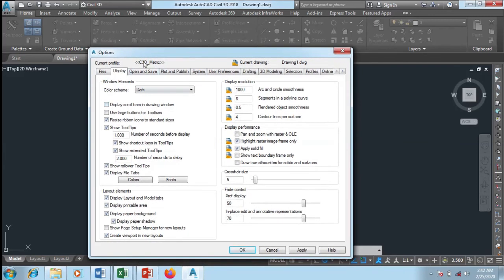On Display, I have the display options. So I have the window element. The window element is this particular workspace area on my window, which is dark. There are two types: I have light and I also have dark. If I click on it and choose a particular color scheme, say I want dark, then it should be dark. So if I want dark, I'll say OK, and it goes dark.